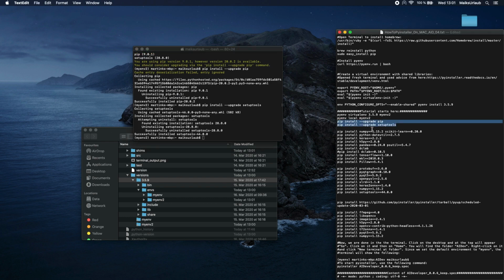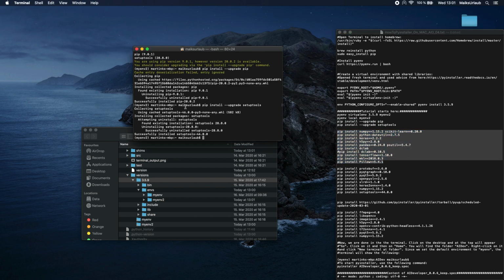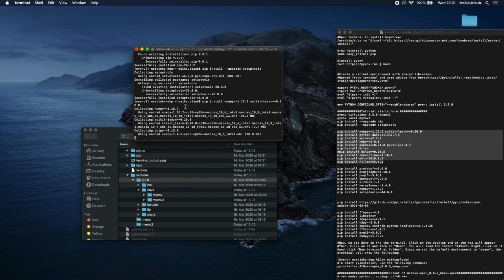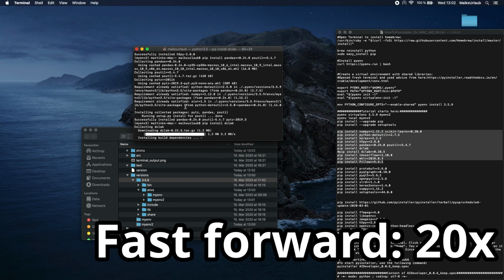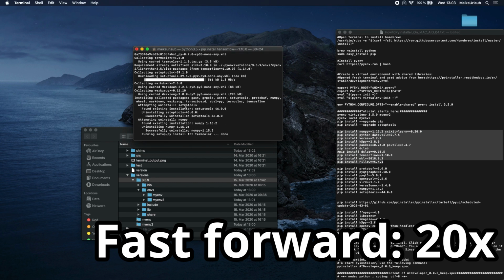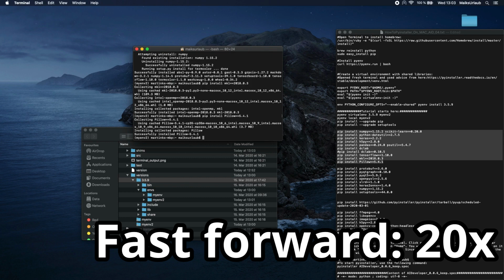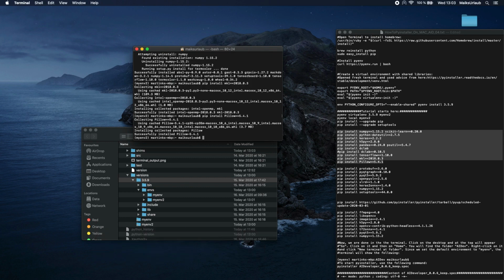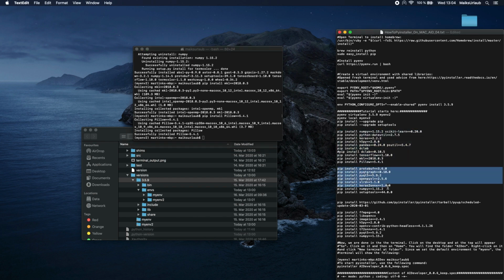Great. So now let's just paste all those. Okay, we have now installed all those packages which are highlighted here. Next, I want to install all those packages.